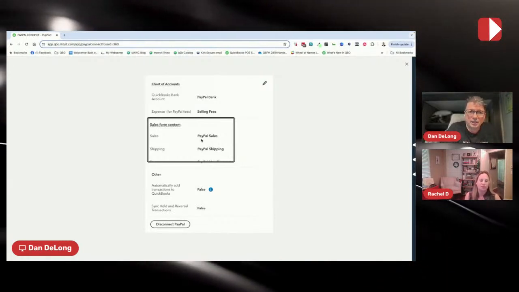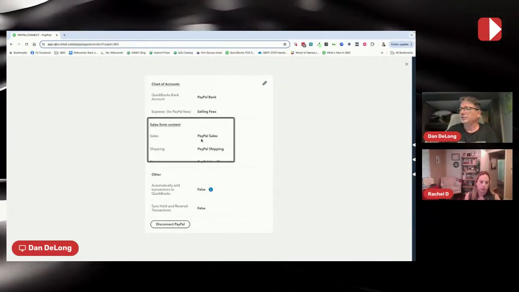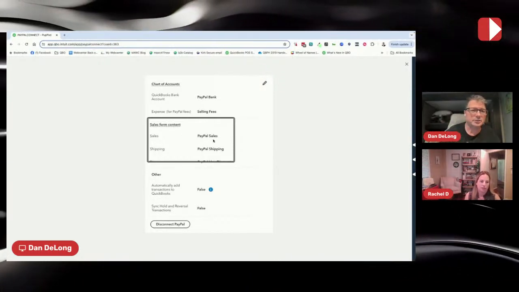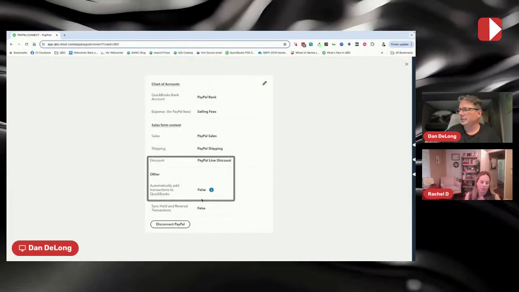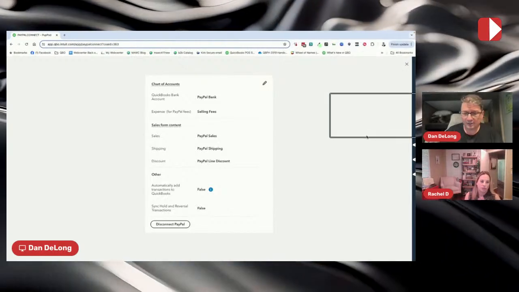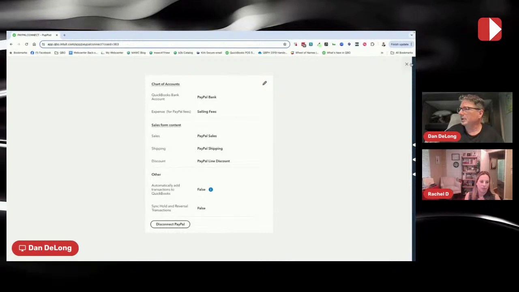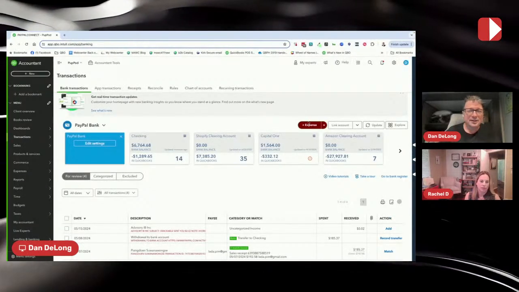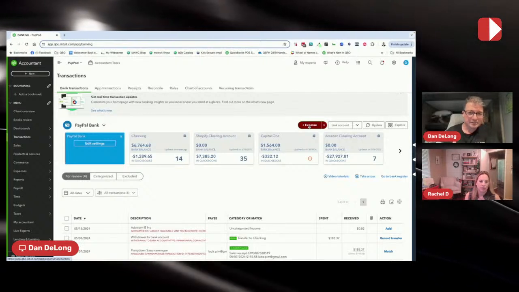Because if you're creating an invoice in QuickBooks and you're telling this app, okay, anything that will come in, please put it to PayPal sales, and then PayPal shipping and discounts and those types of things, because PayPal likens itself as like an invoicing thing, right?